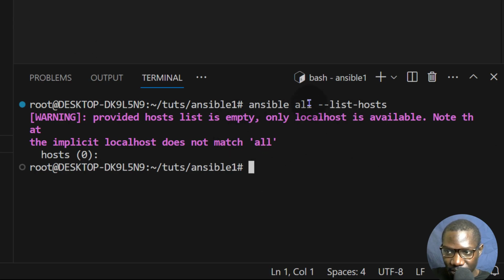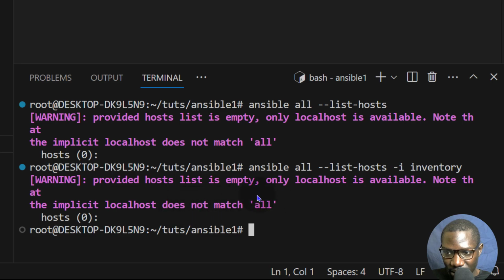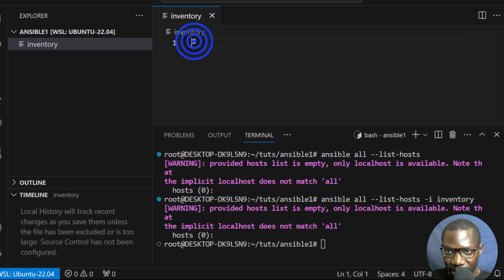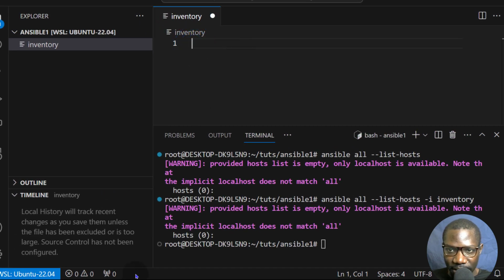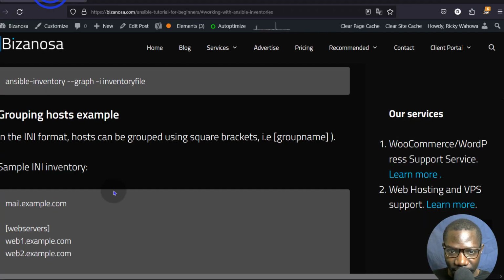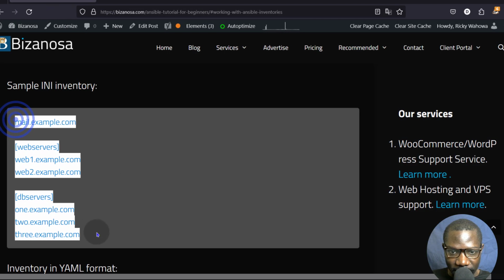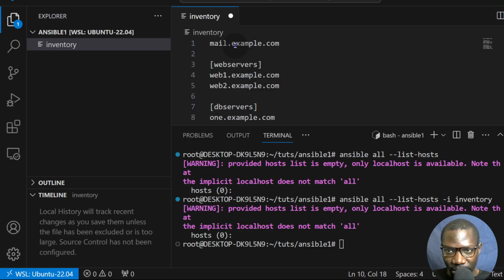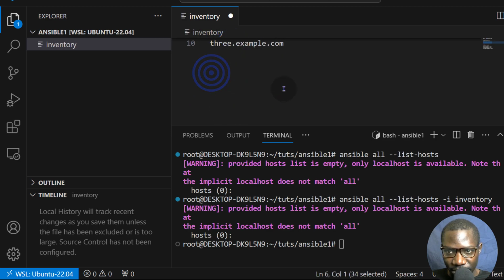If you want to work with this, you have to add the identity, the inventory tab, identity of this file, -i there, enter, and you can see our host file is empty. It's telling us it's empty, so we can add something here. Let's just add some of the samples we had here. We can just add this, copy that into our inventory file, Control V. There we go. That's our inventory file. We have that, and we have these ones.